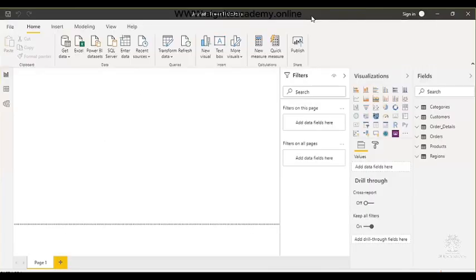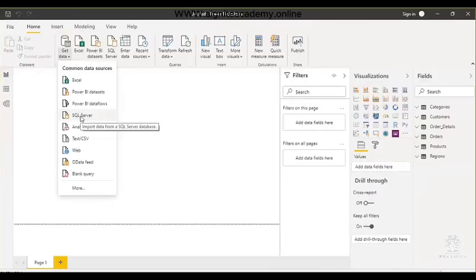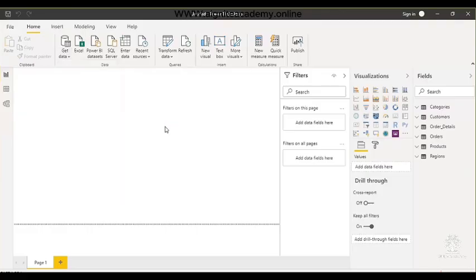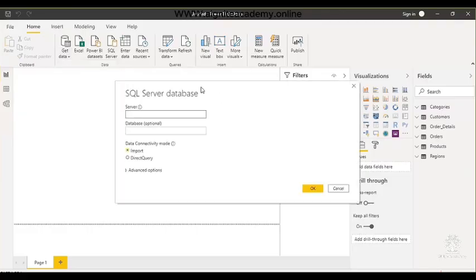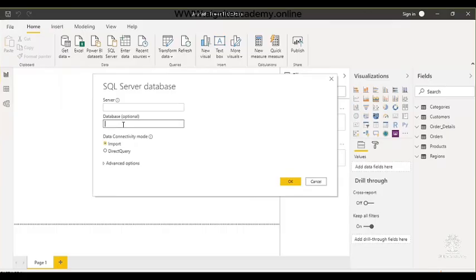Today we are going to start with Get Data from SQL Server. So now we are going to get the data from SQL Server. For that, we need to provide the server name, database name, or some other information. Here my server name is localhost, since I'm going to load the data from localhost.